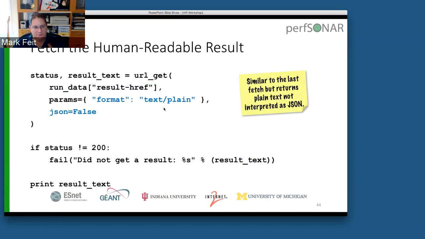Additionally, there's a parameter to the URL get function called JSON, which just says whether or not the result should be parsed as JSON. In this case, because we're getting plain text back, we want to turn that off so it doesn't try to put it through the JSON parser and have it throw up on it. So again, if the status of this is not 200, we complain about it. Otherwise, we spit the result text out, and that was just plain text.